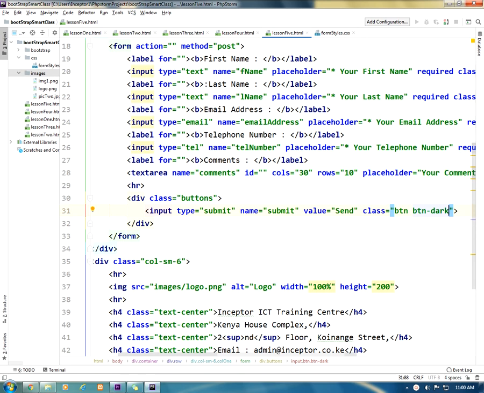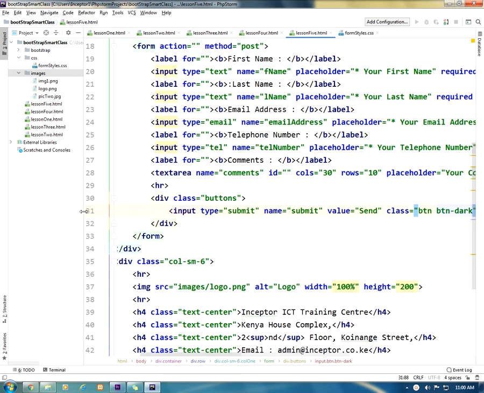Hello everyone. In this lesson, we are going to look at the navigation bar in Bootstrap, how to create a navigation bar with a drop down in Bootstrap, and also how to collapse it so that if you're using a phone, you can access your menu items easily.